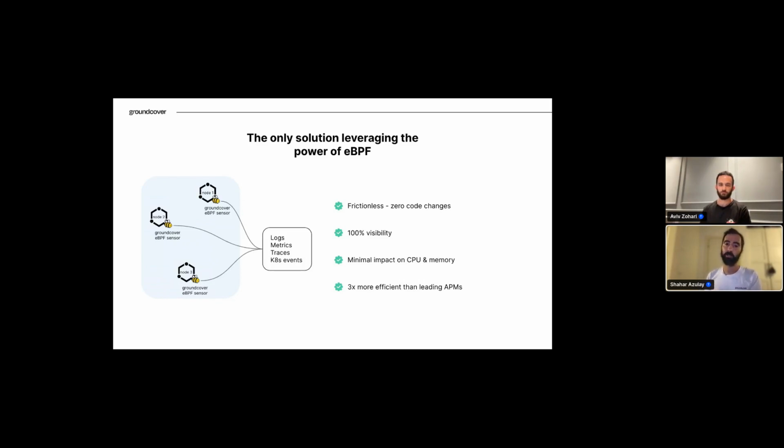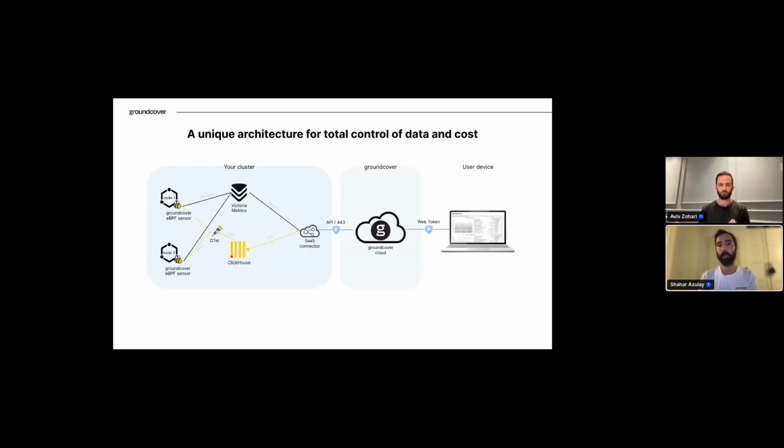That creates a really frictionless onboarding into a full observability platform. No code changes, full observability. And we also do that with minimal impact on CPU and memory. Groundcover was built to be performance first. Our eBPF sensor is highly mindful of the CPU and memory that we consume to provide all this observability. And we've even benchmarked it to be almost three times more efficient than other leading data collection methods from other APMs. We use a very unique architecture in the way we store all this data we collect with eBPF.